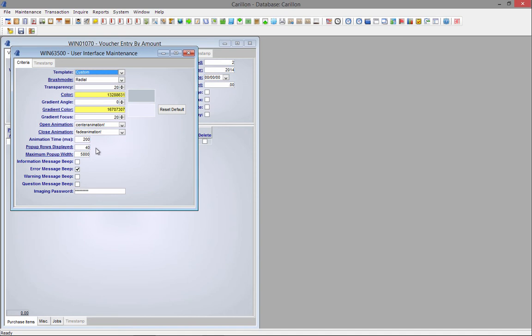They can indicate how many pop-up rows should be displayed in their pop-ups. I've got mine set to 40. And a new parameter is you can set the maximum pop-up width. Now, the system ships with a pop-up width that'll work with a screen resolution of 1280 as the width. And that's because Carillon requires a minimum of a 1280 resolution for many of the windows to work. So we set the pop-ups to have a maximum pop-up width that works with a resolution of 1280.